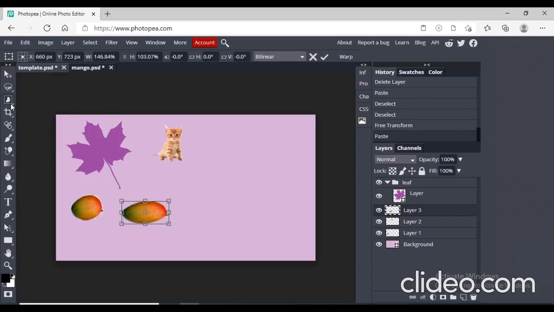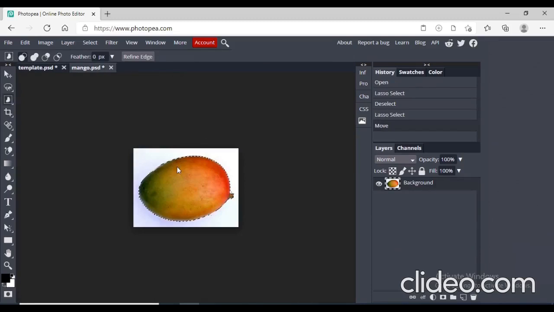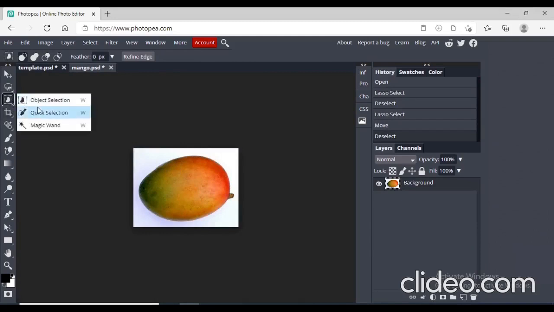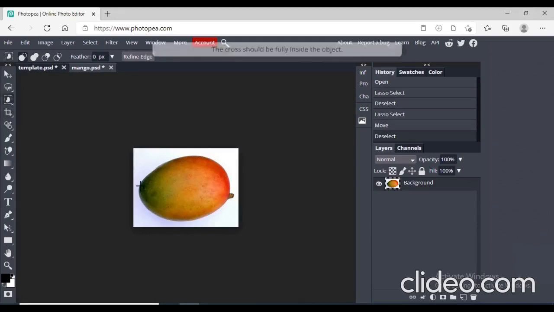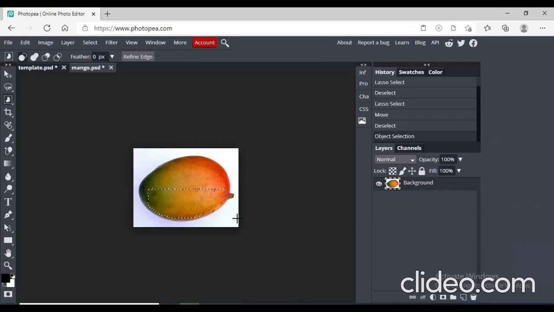Now next selection tools are here. If you see object selection, quick selection, and magic wand. What is object selection? Object selection means I am selecting any object. For example, I'm going to take a mango example, Control D to deselect it, and right click and click on the object selection. So here, once I click, fine, you can see accordingly it is choosing.